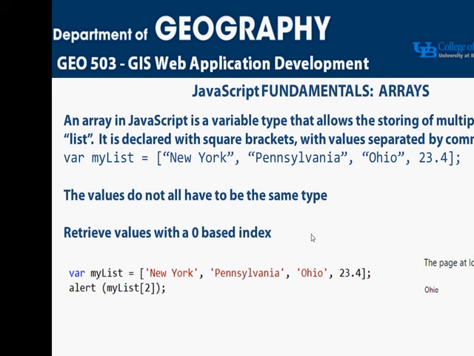I've also mentioned, here's a specific slide on this, I've mentioned arrays a few times. An array in JavaScript, as I mentioned, I think before break, is a variable type that allows the storing of a list. Since we're so weakly typed, it's very easy to define. When you first define the array, you put it in square brackets, this time not curly brackets. And then you separate the values with a comma.